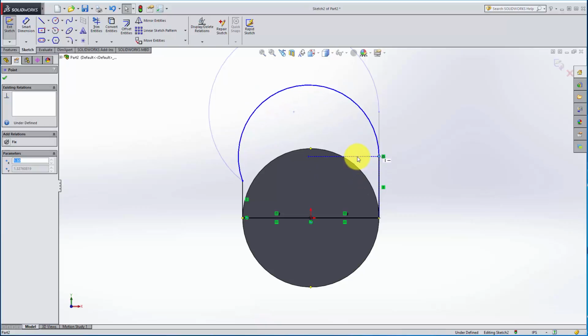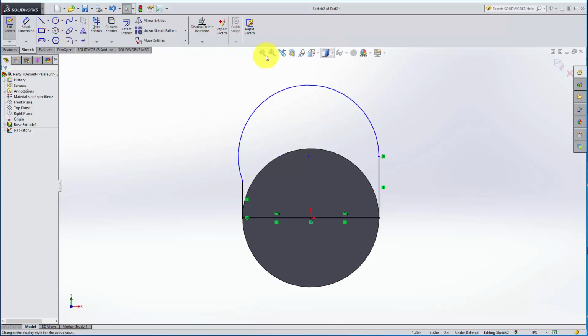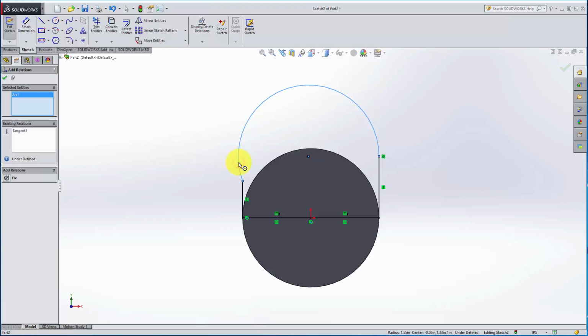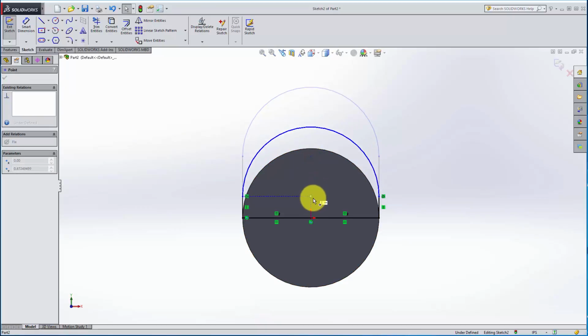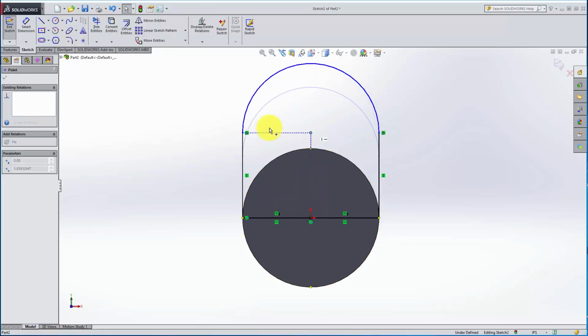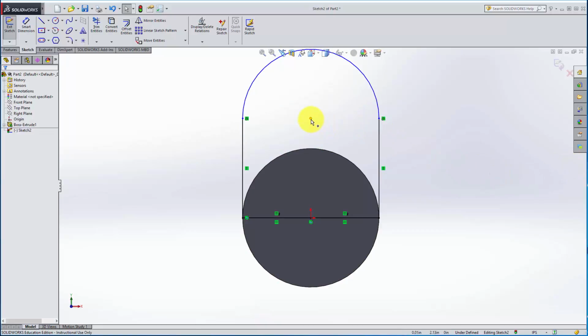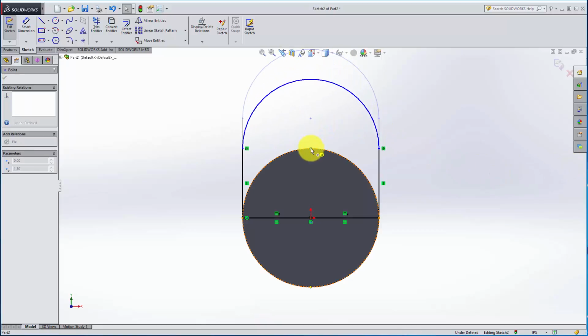Maybe what I would like to do is let this curve be tangent to this straight line. So Add Relation tools again. And let's let this curve and this line be tangent to each other. So click OK. And we're getting close to having everything defined. The last thing, let's do it this way. Let's make this point be coincident with the top of the circle.